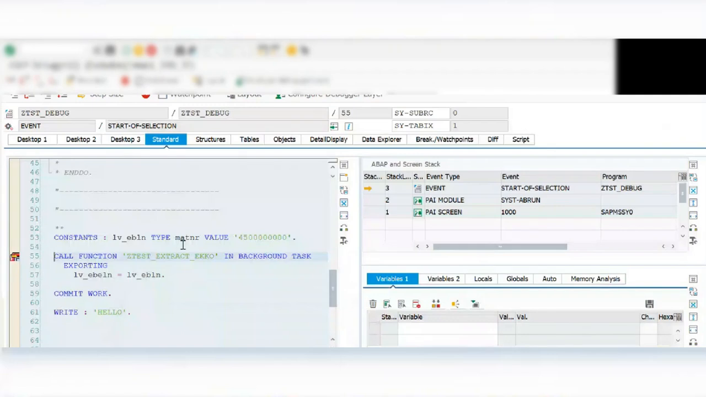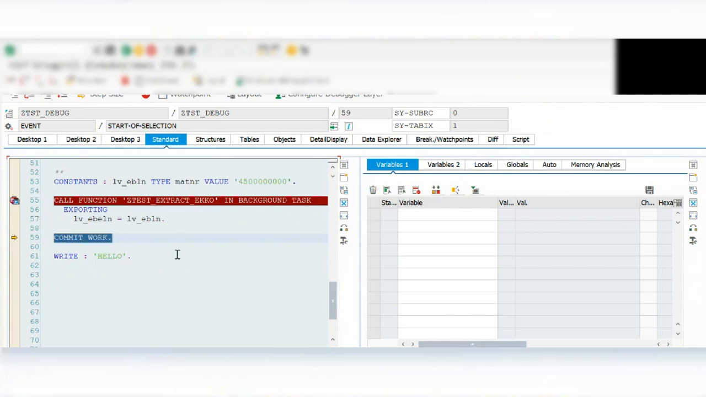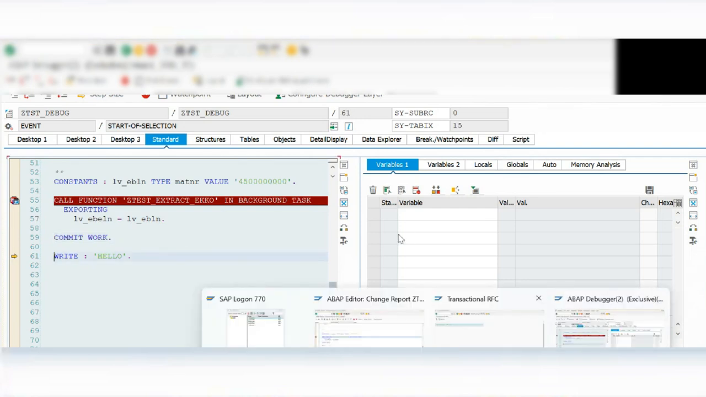Okay, so now you can see my control is over here. When I press F6, it is not going inside that. As you can see, the particular function module is not getting triggered. Still, when I execute this commit statement, if I click on the commit statement, then you can see one more additional window will get opened.